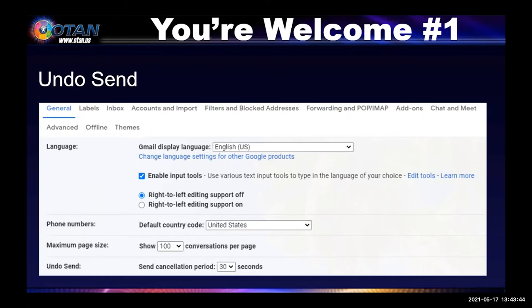You replied all instead of just replying to one person, and you really didn't want some other people to see that response, especially if you're talking poorly about some of the people that are in the CC. Again, it could be a game changer for you. So you're welcome. All right, and I'm going to demonstrate what this looks like. So let me change my screen.